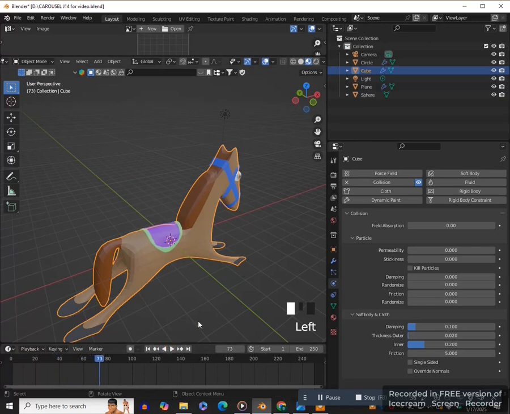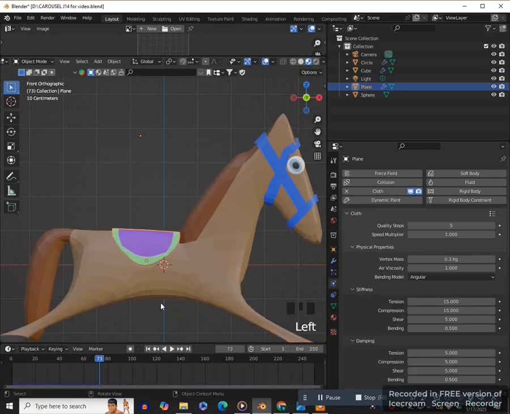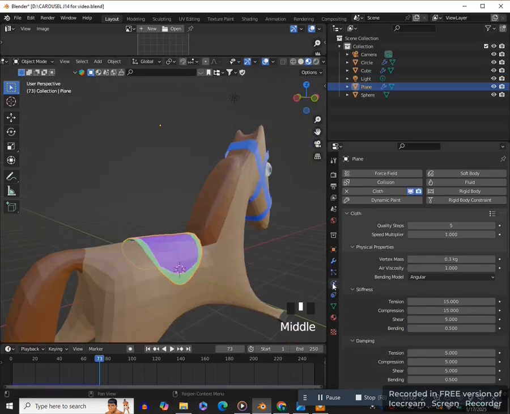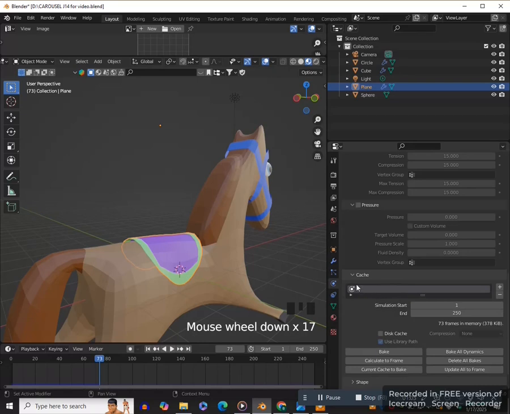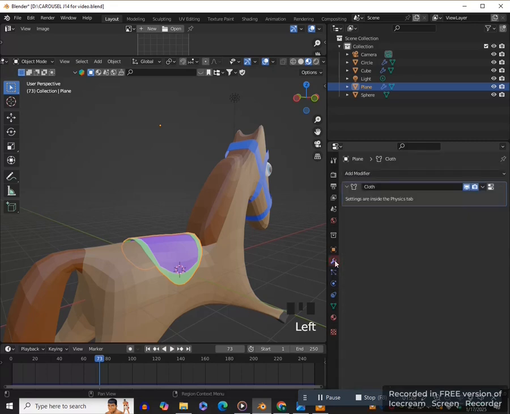And that lands on there. Looks pretty good. Now, what we can do is with this selected, let's go back into the physics properties here. Down here it says cache, and then just click bake, and then it runs through the timeline here. Then go into the modifier properties, not the physics properties, the modifier properties, and then the cloth modifier appears there. Let's just apply it.